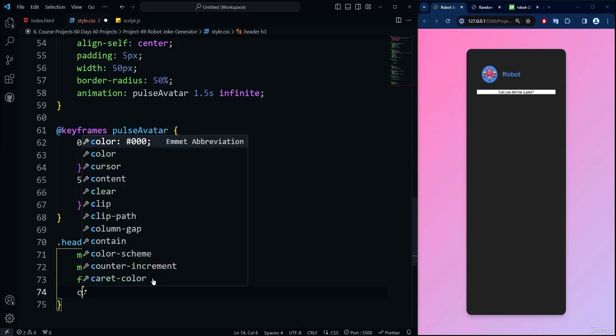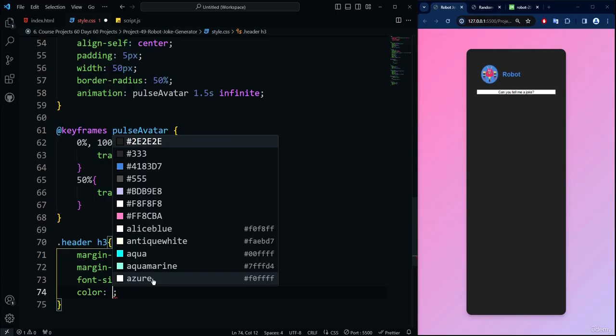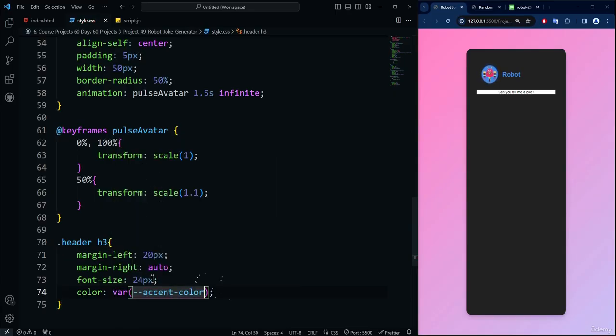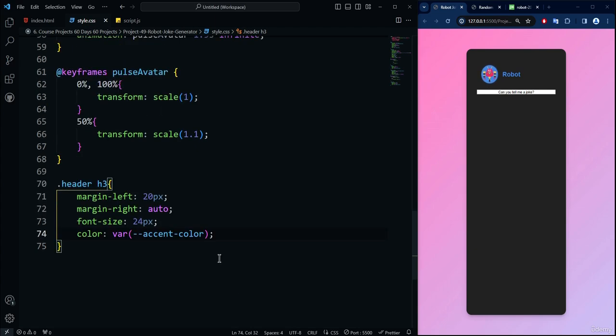And then I need to actually change the color. So color, and here it is already having the accent color. So I can simply remove this color property because it's actually having the accent color. If you want to use a white or a different color, then you can actually use the text color if you want to use a white one. So it's totally up to you. So I have shown you the way how you can change the color.